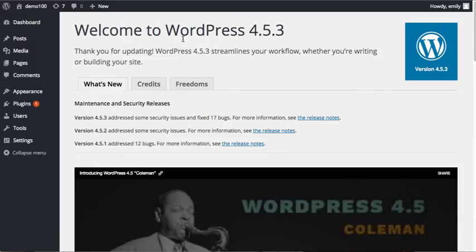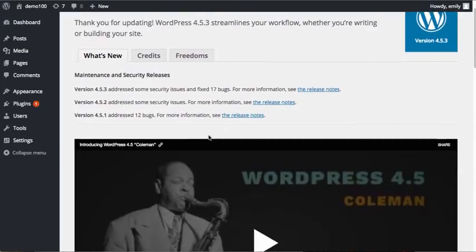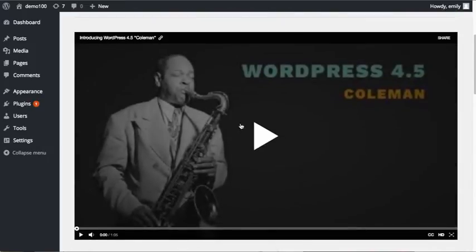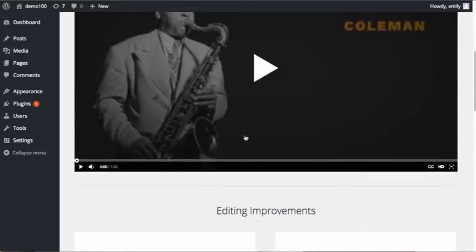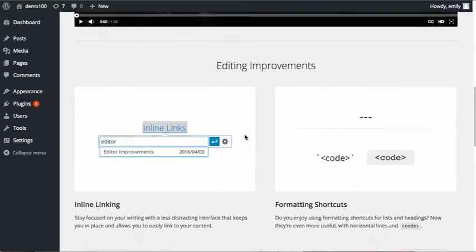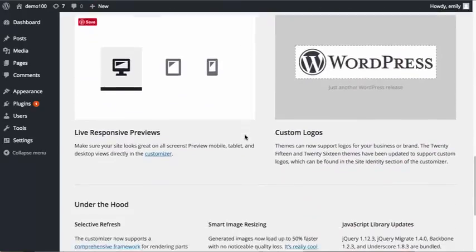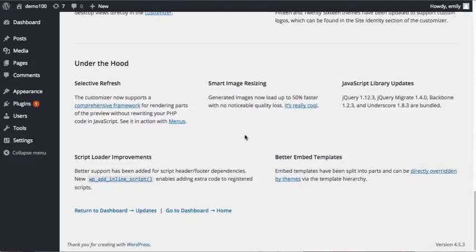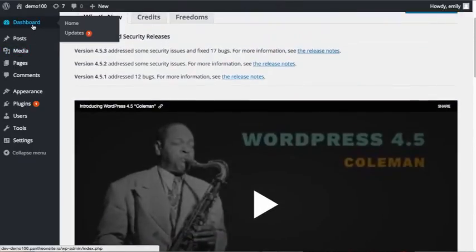And WordPress has gone ahead and updated the application. You can see that it lets me know that it has been updated. It'll give me some information on what's new. There may or may not be a video that talks about the new enhancements and improvements, and there's more information if you scroll down on the page. I'm just going to go back and click on my dashboard and go to the home area.